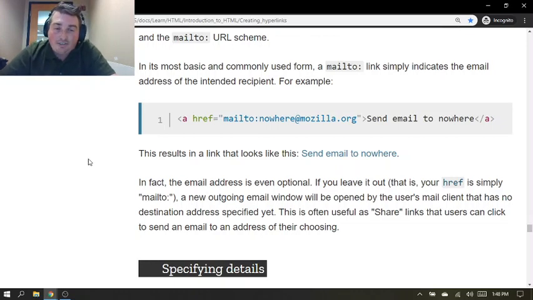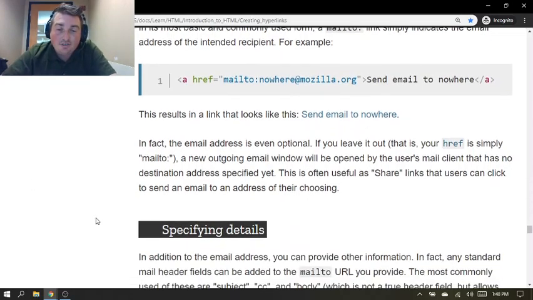In fact, the email address is even optional. If you leave it out, that is, your href is simply mailto, a new outgoing email window will be opened by the user's email client that has no destination address specified yet. This is often useful as share links that users can click to send an email to an address of their choosing.